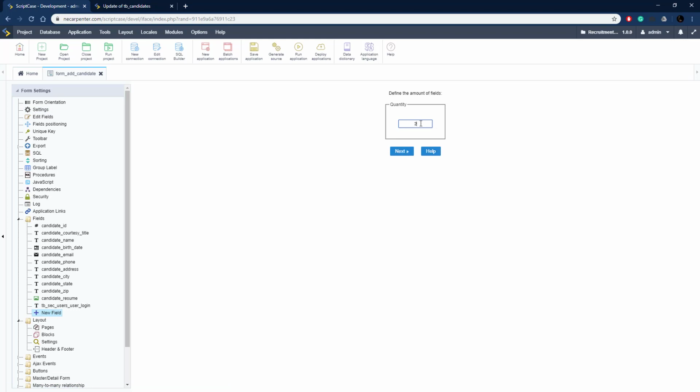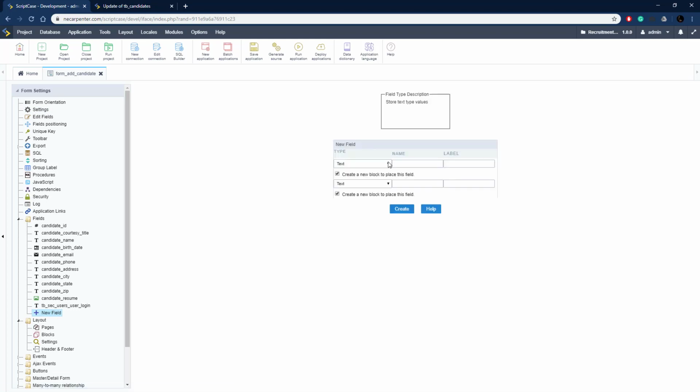So choose two fields here and click Next. They're going to be text fields, but we don't want to create a new block for them. We'll put them inside the login block. Name the first one password and label it. And then this one is going to be confirm pass. There we go. And label it like so. So we can click create on those.